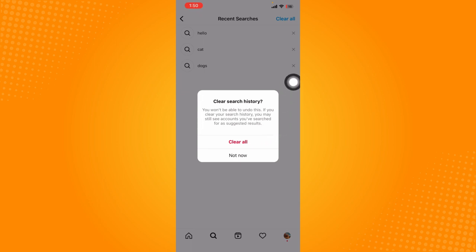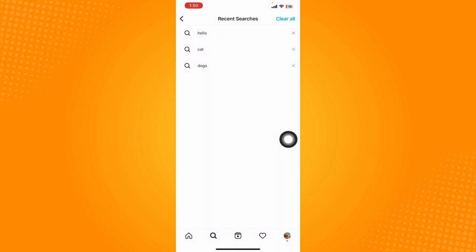And take note that you won't be able to undo this. If you clear your search history, you may still see accounts you've searched for as suggested results. So we can't really completely clear the Instagram search suggestions. However, you can clear it from your search bar and from your recent searches. So you can just click on Clear All and note that information.